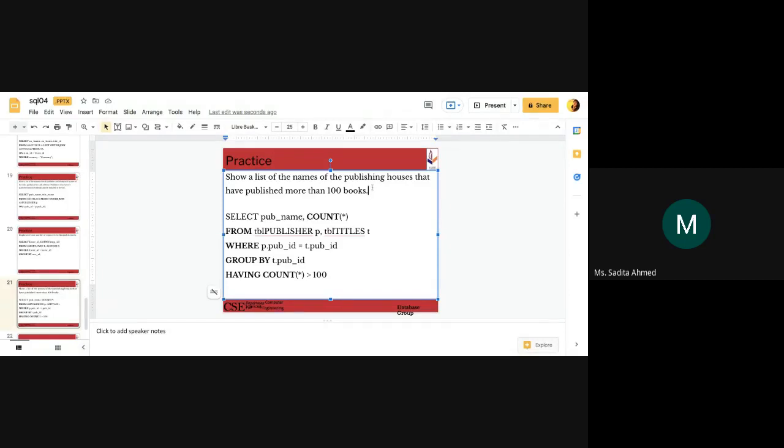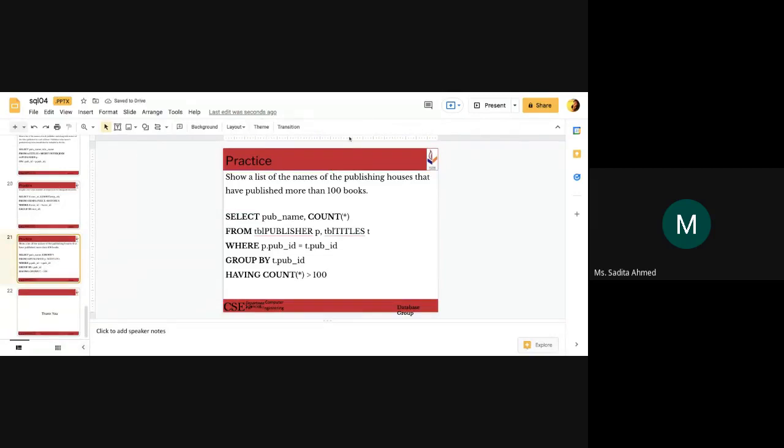Actually, in this query, technically, the query is not asking for the count, so we can leave this out, because they are only looking for the names of the publishing houses that have published more than 100 books. That check I'm already doing here, so it's not necessary to select it, but if you do place it there, nothing wrong with that. Okay, yeah, so that's the command that you want to look for. All right.